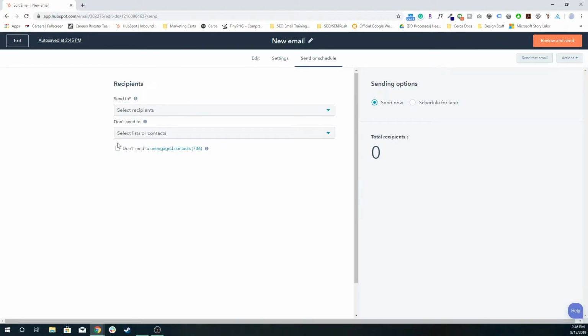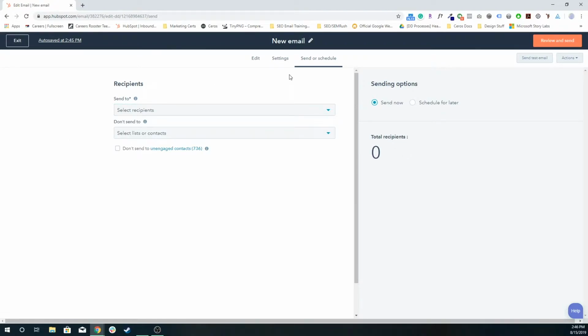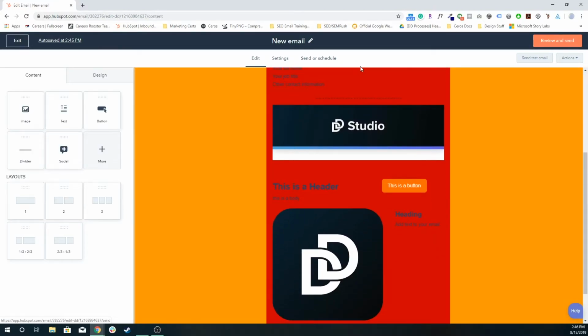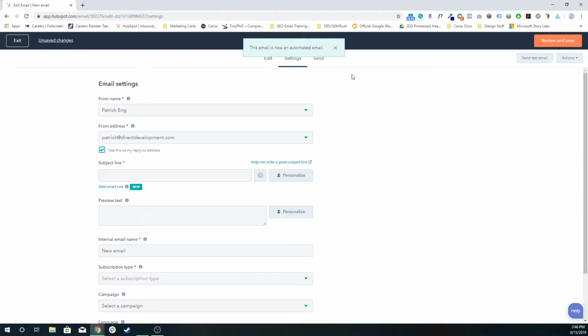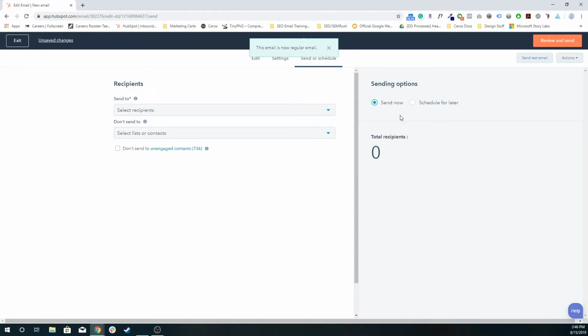Again, because we chose this as a regular send, you have to choose specific lists to send it to. But let's pretend you accidentally chose a regular send, but you actually wanted an automated email. In that case, you would go up to the top right where it says actions and convert to automated email. Now this email is an automated email, and it's ready to be published and used in a workflow later. Otherwise, if you do the opposite, convert to a regular email, you can schedule now or send it for later using lists, both the recipient lists and the exclusion lists, and the checkbox for the graymail.